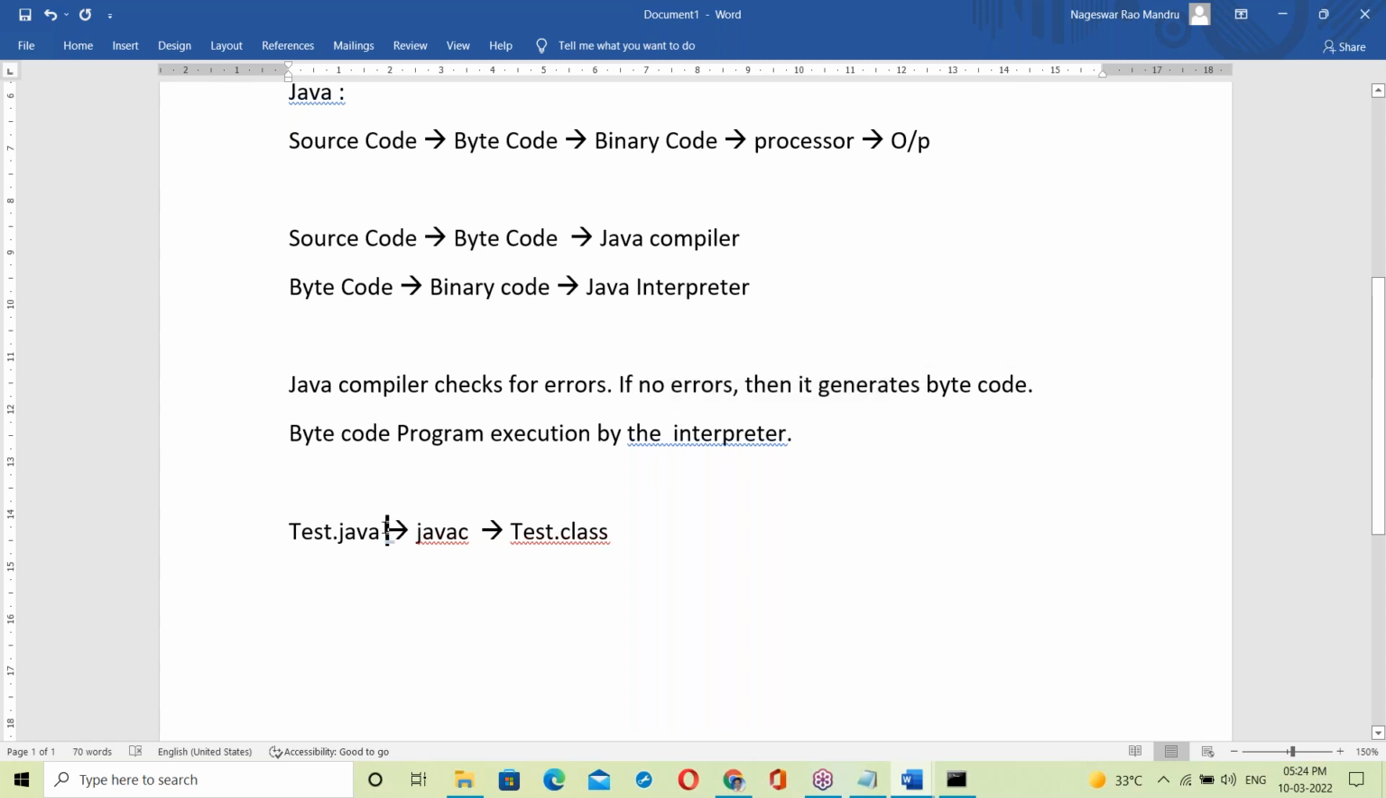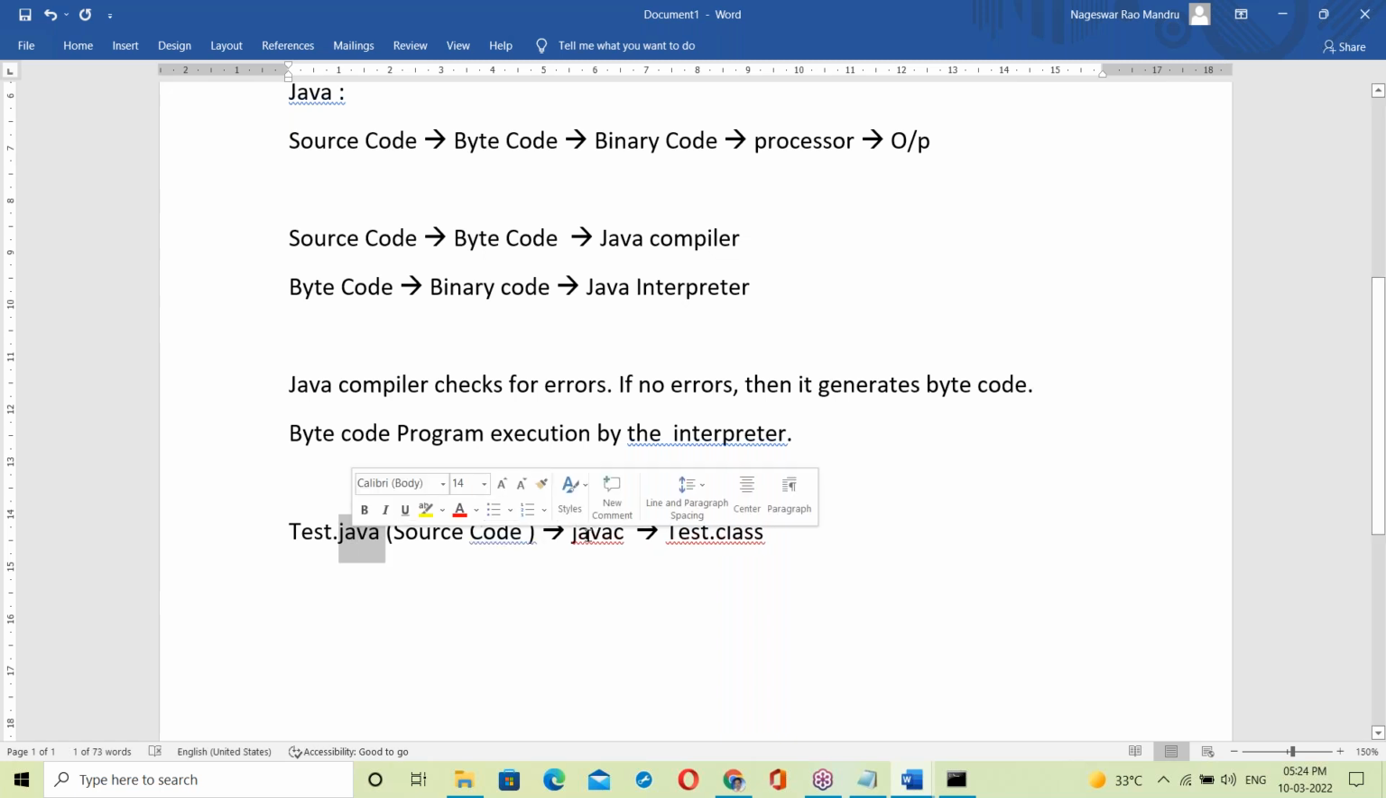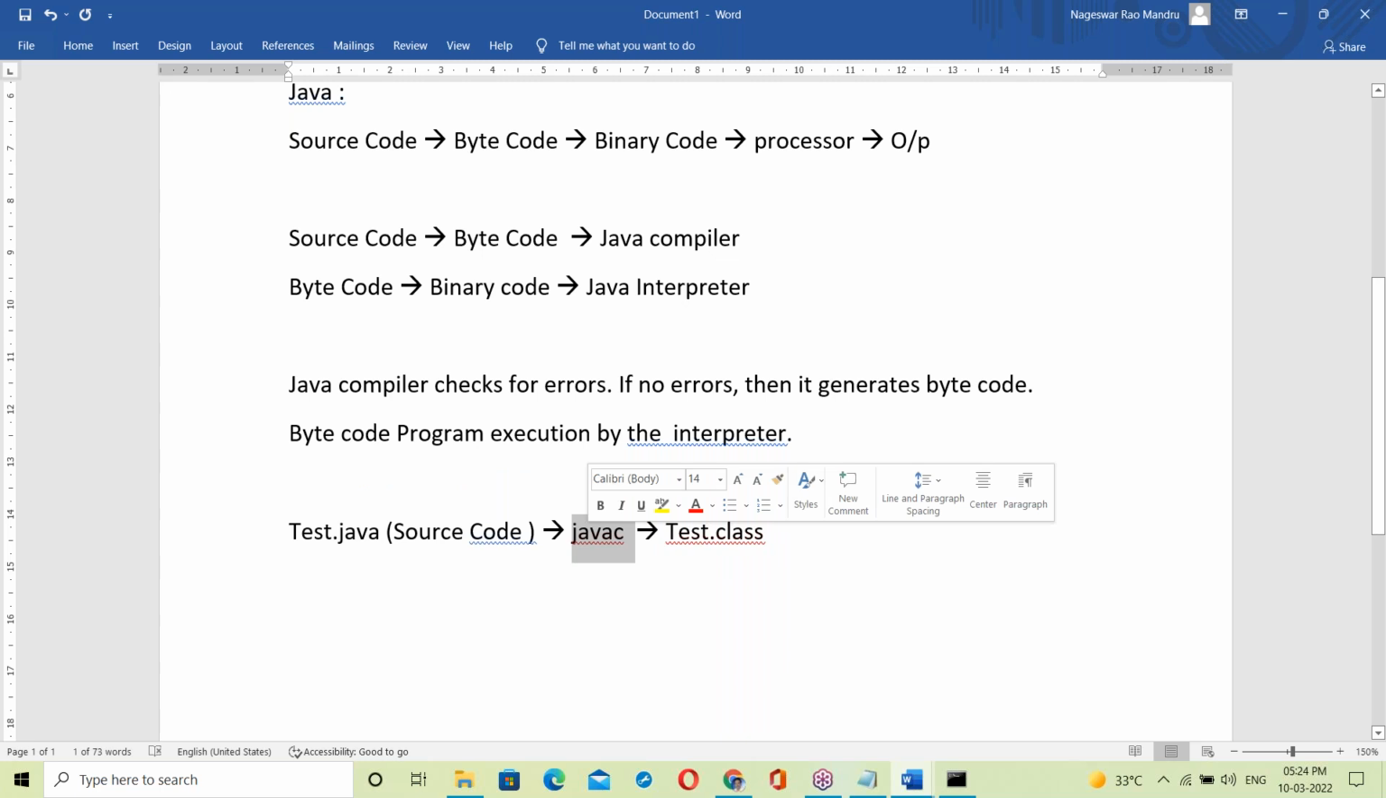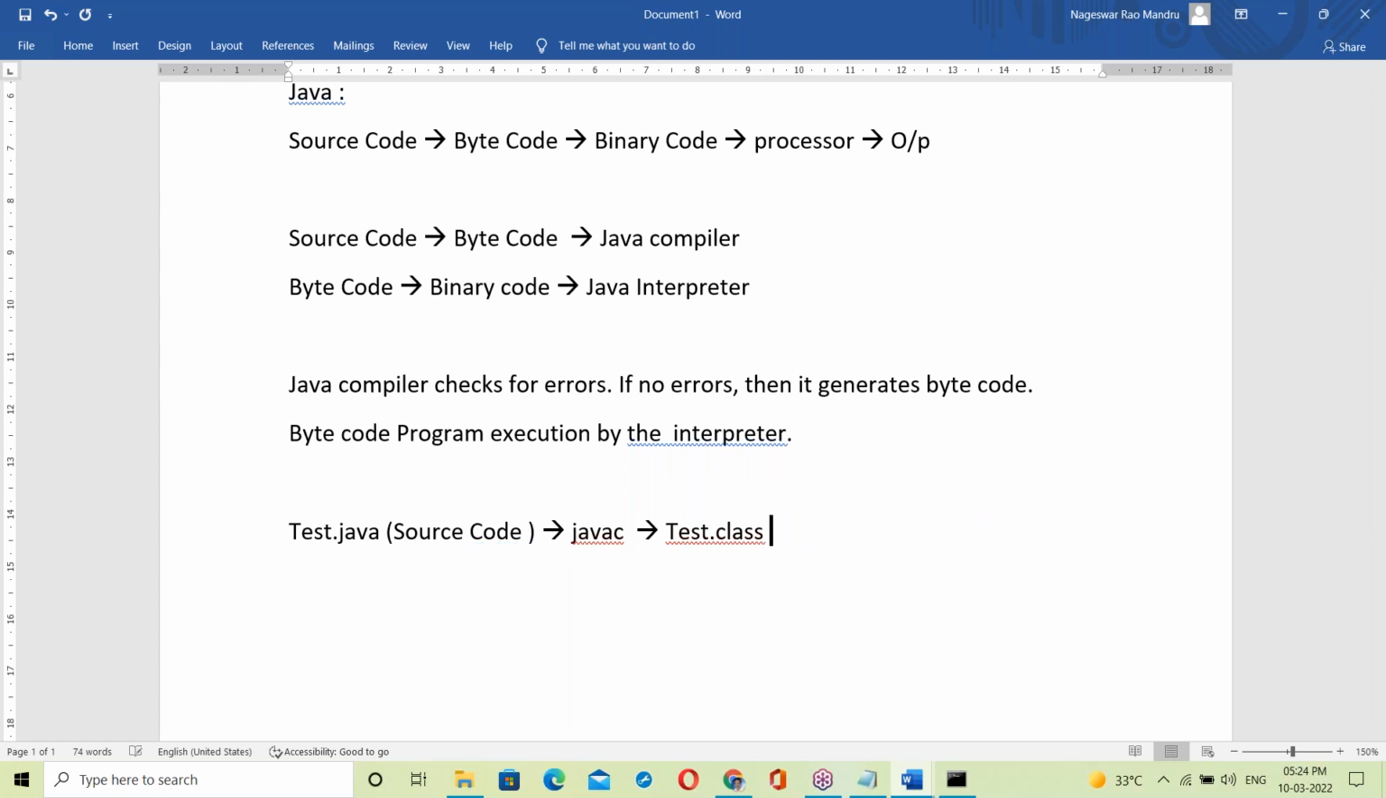So test.java is the source code file. That source code file is given to the javac Java compiler, which checks all the errors and, with no errors, generates the .class file. The .class file is bytecode. So the source code is converted to bytecode by the Java compiler. The point is clear, right?